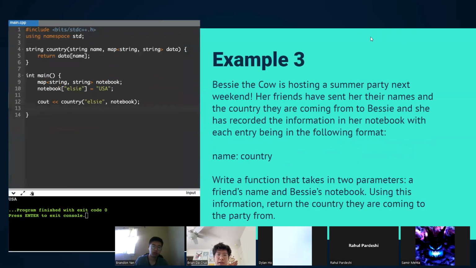All right, so let's take a look at our third problem, which is more open-ended. We're starting with Bessie the cow hosting a summer party next weekend. Her friends have sent her their names and the country they're coming from, and she's recorded this information in her notebook with each entry in the following format: the name is the key, a colon, and then the country. In this problem, we're asked to write a function that takes two parameters, the friend's name and Bessie's notebook. With this information, we want to return the country that they're coming to the party from.